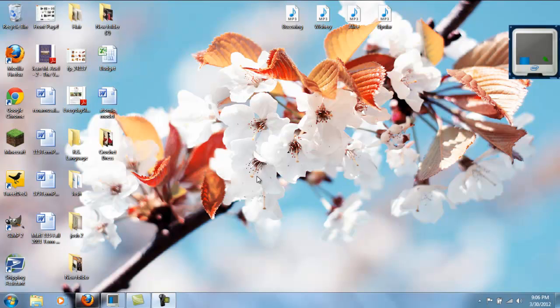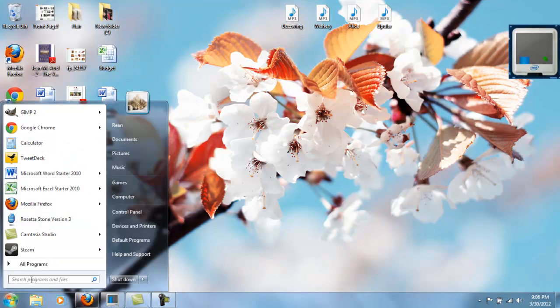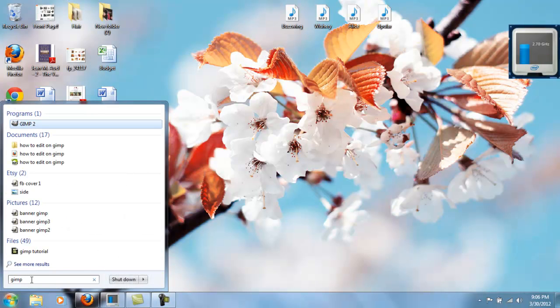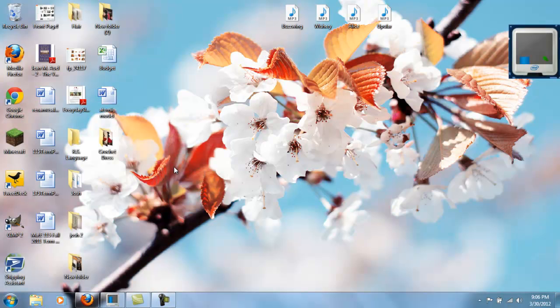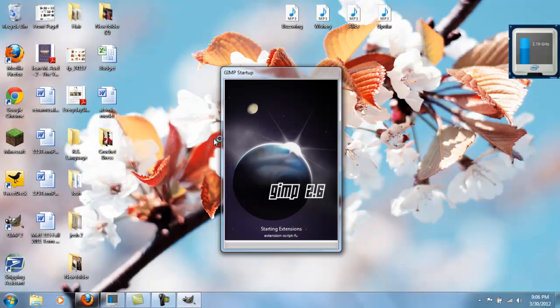First you need to open up the program. So for me, I've got it on the desktop. If you don't have yours on the desktop, you'll have to go over here and probably just type in GIMP and it should show up with this little doodad right here. So, click on it and it's going to load.